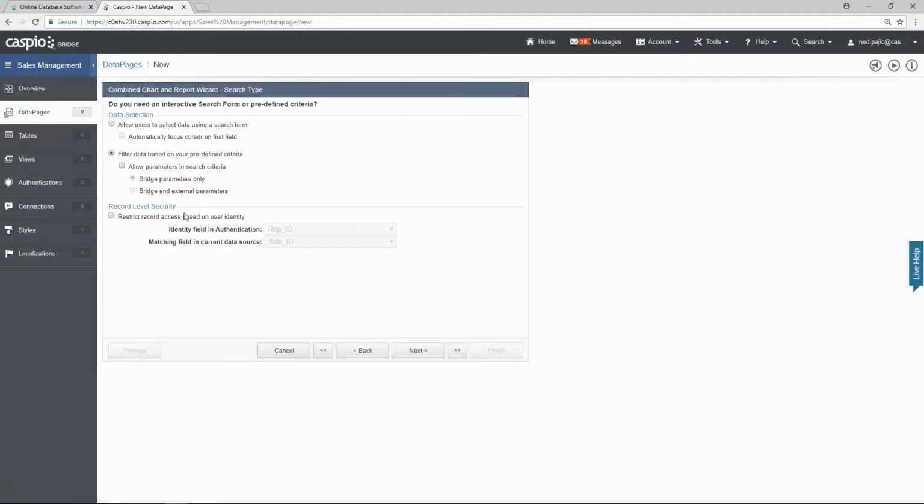Now look here at the bottom, we have something called record level security. Go ahead and check this box, and what you want to do in these 2 drop downs is select rep ID as the authentication field, and you also want to match the field in the current data source. And in the current data source we also have rep ID.